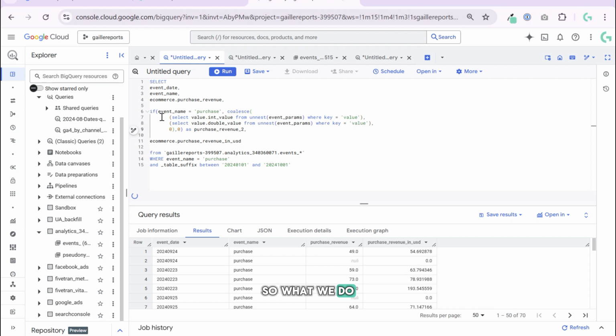First, so what we do here, if event name is purchase, actually I already filter here, but it's nice to use COALESCE. It means, if the first value is null, read this. This is how to read this one. So we say, if int value is null, check double value please, and if everything is null, use 0, and this will be our purchase revenue.